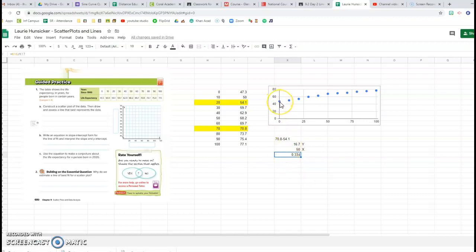Again, it looks like the line went through right here at 0. It looks like it went through at 47.3 or at 48. And so there's my equation: y equals 0.334x, and I'm just typing this in, plus 47.3, or 48. And I'm done. I can highlight it if I want to. Yay, there's my equation.